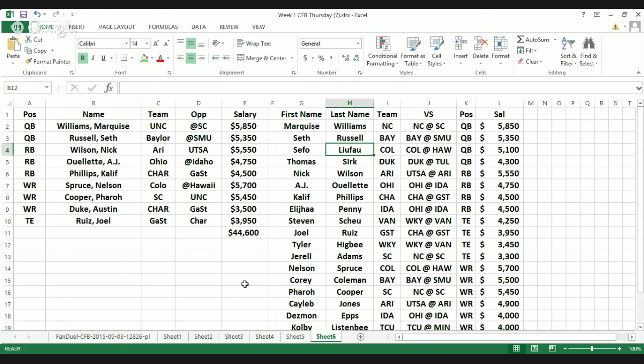Sefao Leafu, a quarterback from Colorado, throws the ball a ton. This is a Thursday/Friday game coming into the midnight.